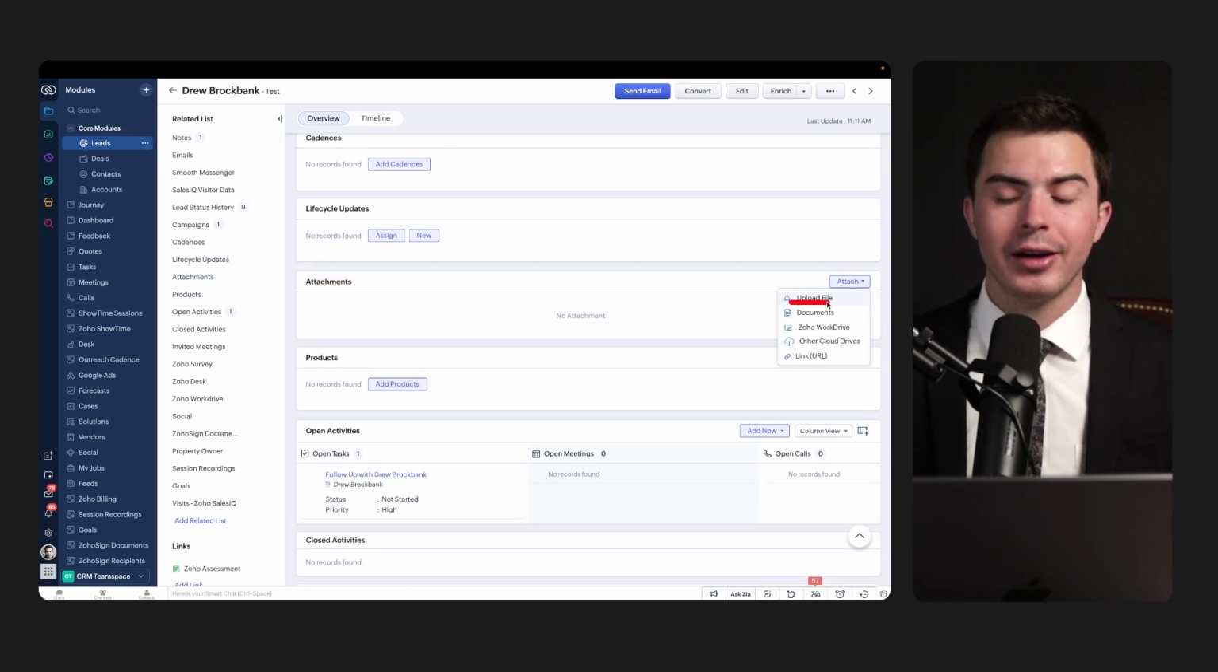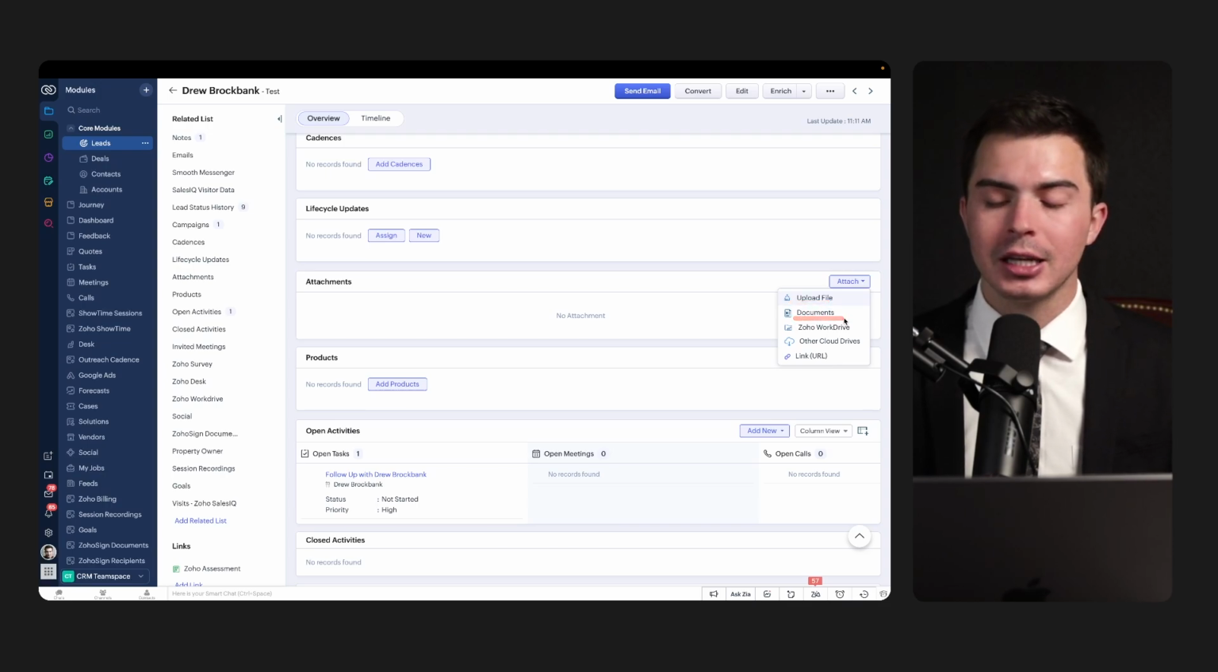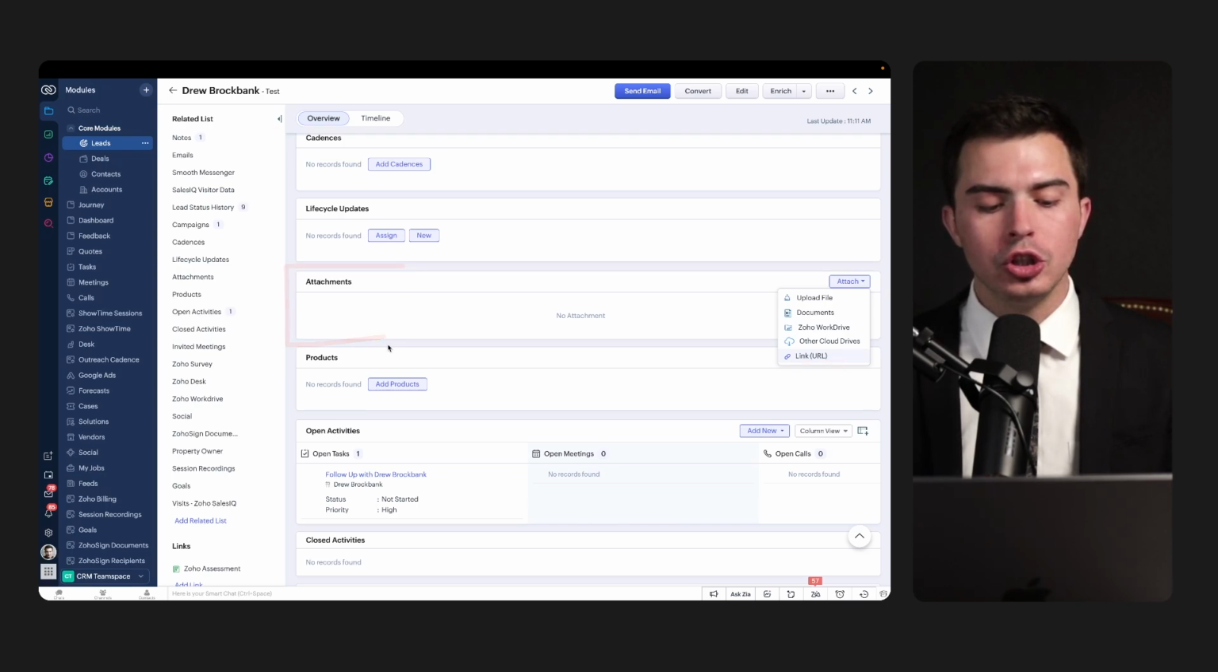You can either upload a file directly from your device. You can upload from documents that are stored inside of Zoho CRM. You can upload documents that are stored on Zoho WorkDrive, which is a separate cloud storage application that Zoho offers. You can also import from other cloud drives such as Google Drive, and then you can also just add links to records if you just have a share file link. So that will allow you to provide further context inside of Zoho, and that's something that you should do to give more context to records inside of Zoho CRM.